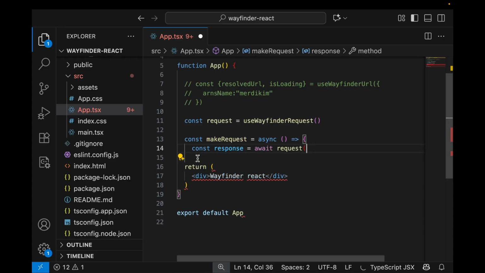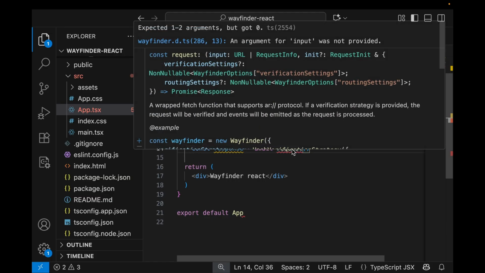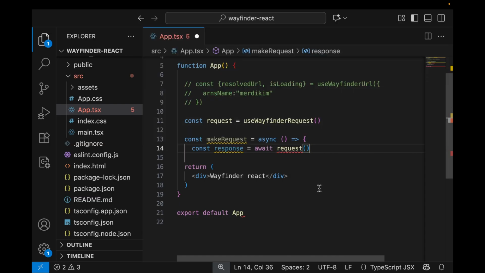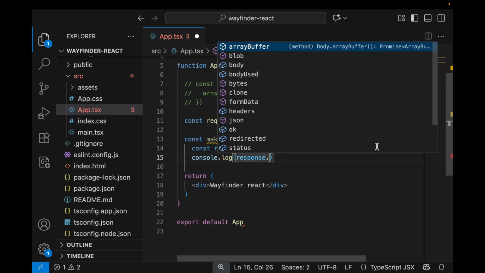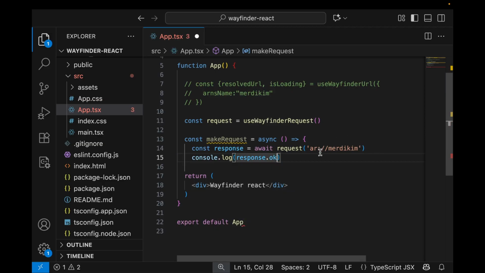You just need to do here, you have an input, and some payload. As you can see here, the input is the URL and then some request info. So if we use the AR protocol, which is you do ar:// like this, and I'm not going to do Merdikim this time. I can actually do it, but I won't log the actual data that comes back. So if you see response, we shall just check if response.ok is there. And then, yeah, that will be it for now.